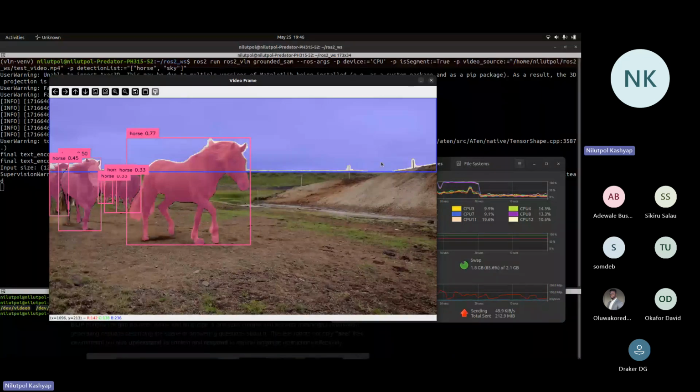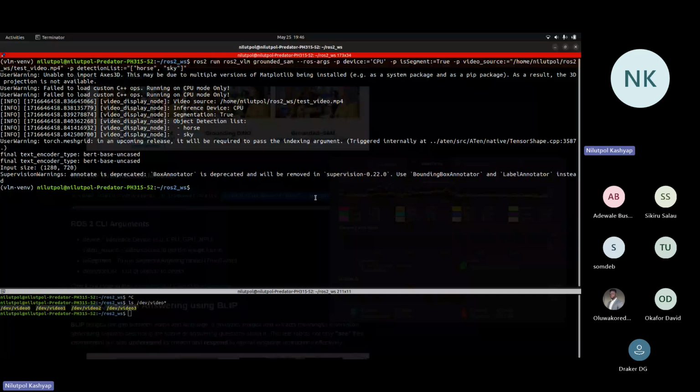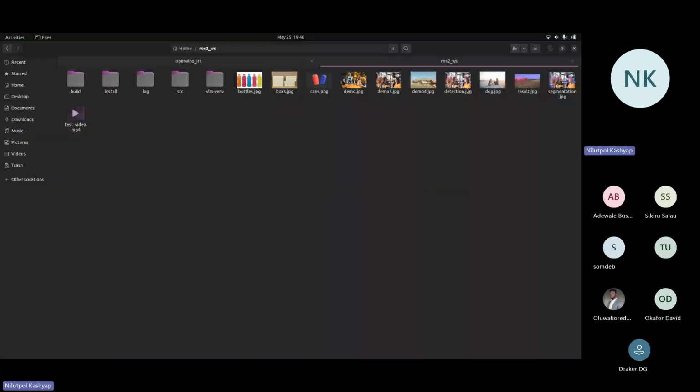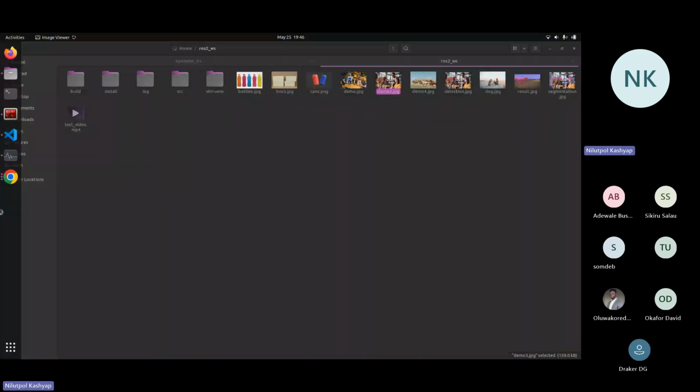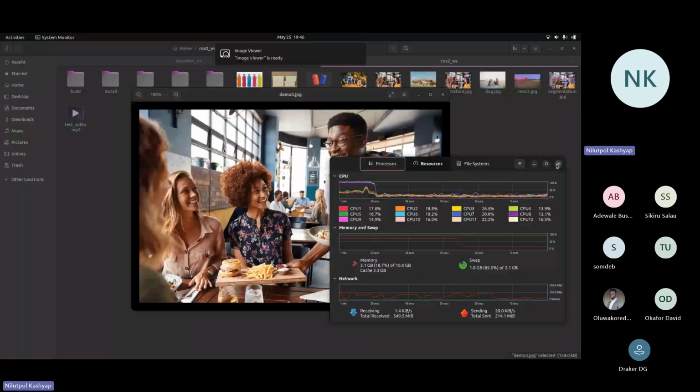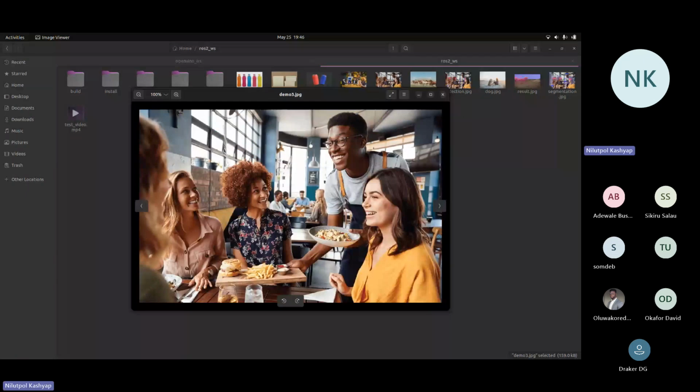Let's close this. Okay, so this was a demo for both. Let's run another demo for the second one, the BLIP one, last time. Let's take this image and try to count the number of people in this demo 3.